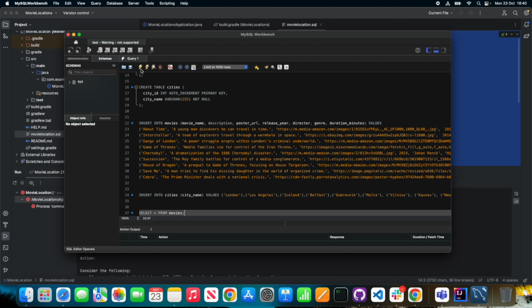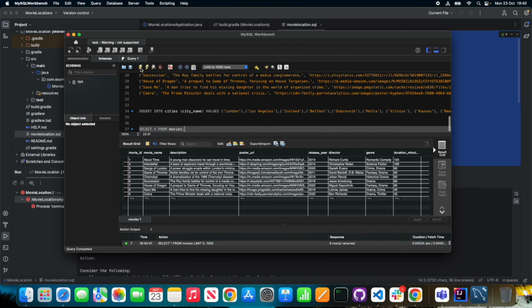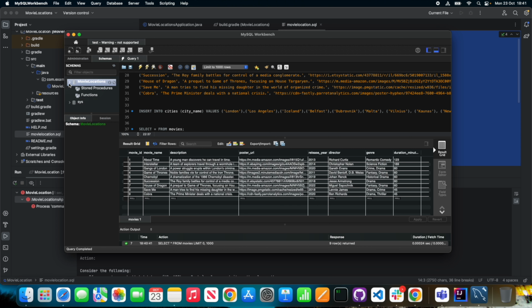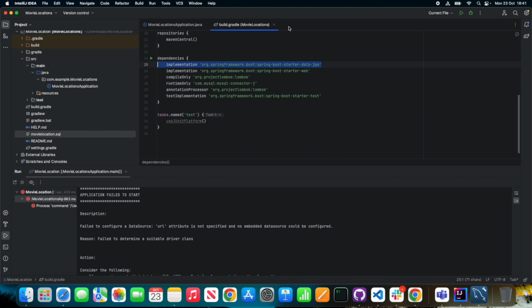So we can click on this thunder icon, which will execute this query, and then in the last I've said select from movies, which is a way in SQL to allow you to select anything from the movies, and star is you want to get everything from the movies, so it will get you all things. And then if I refresh over here, I'll have a new schema called movie locations. Now this is something I can connect in my Spring Boot application.